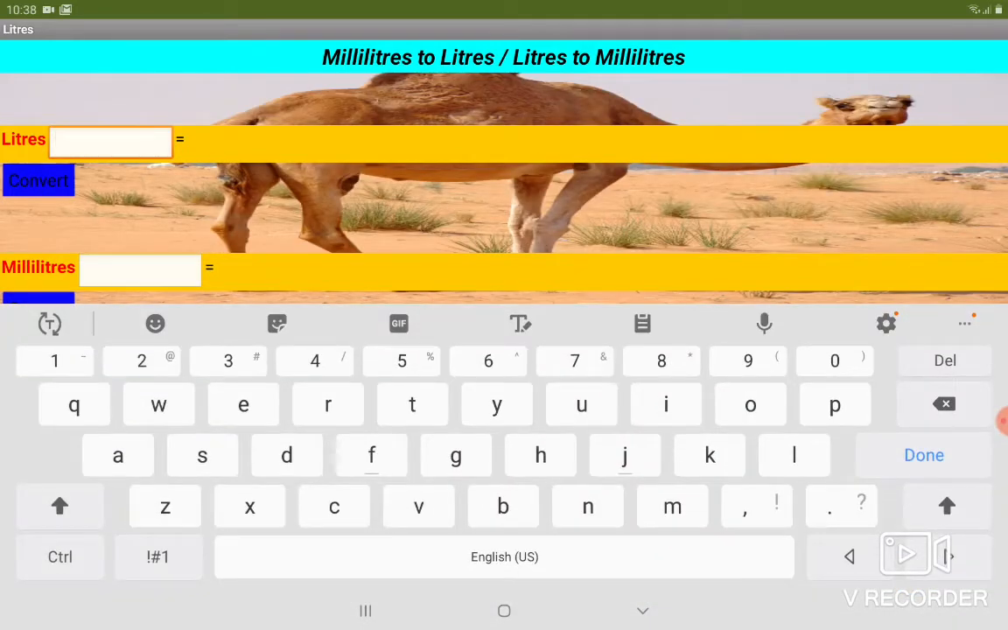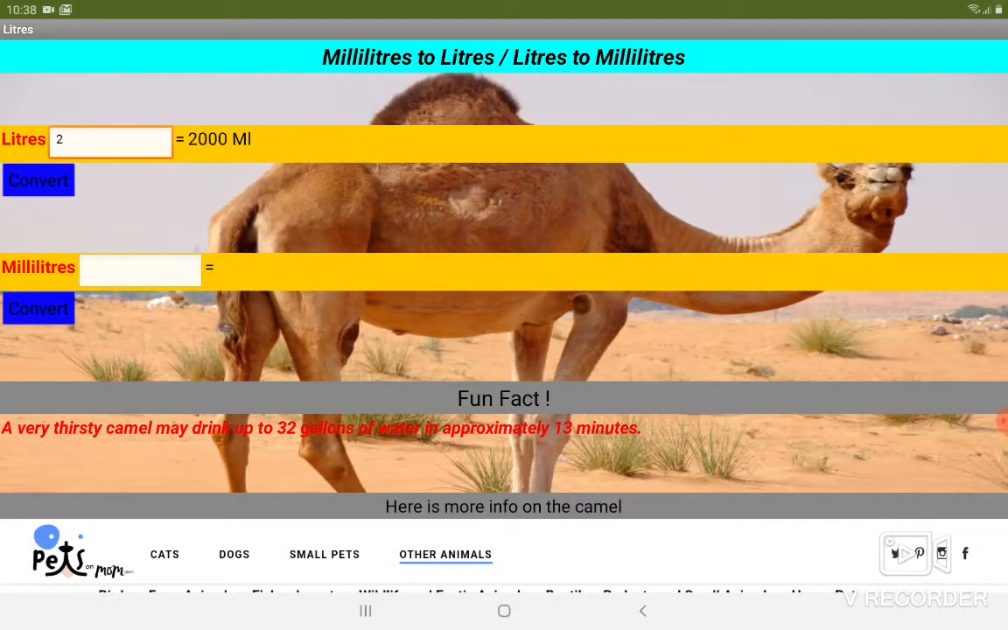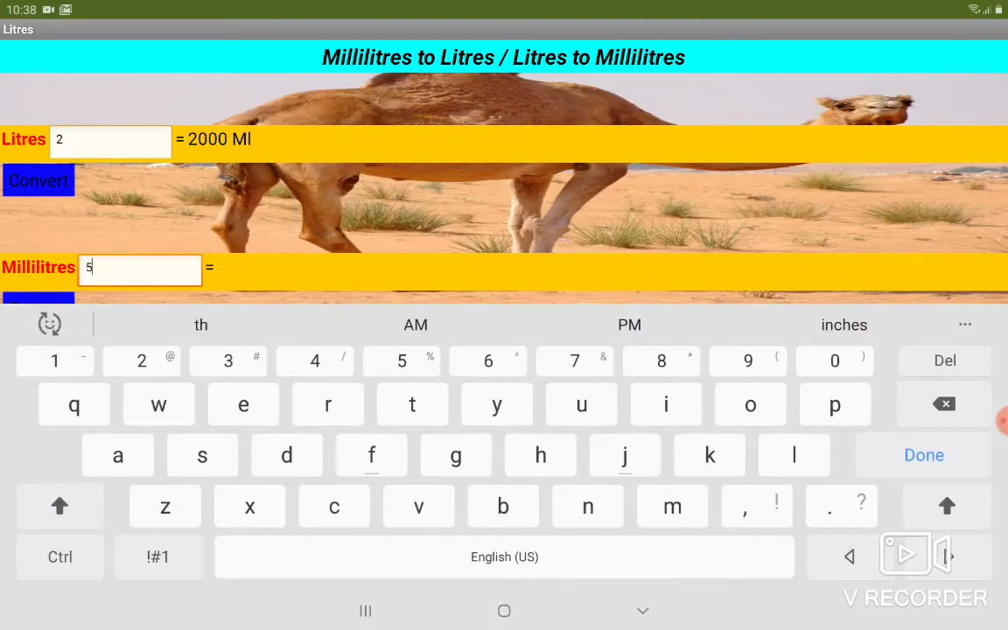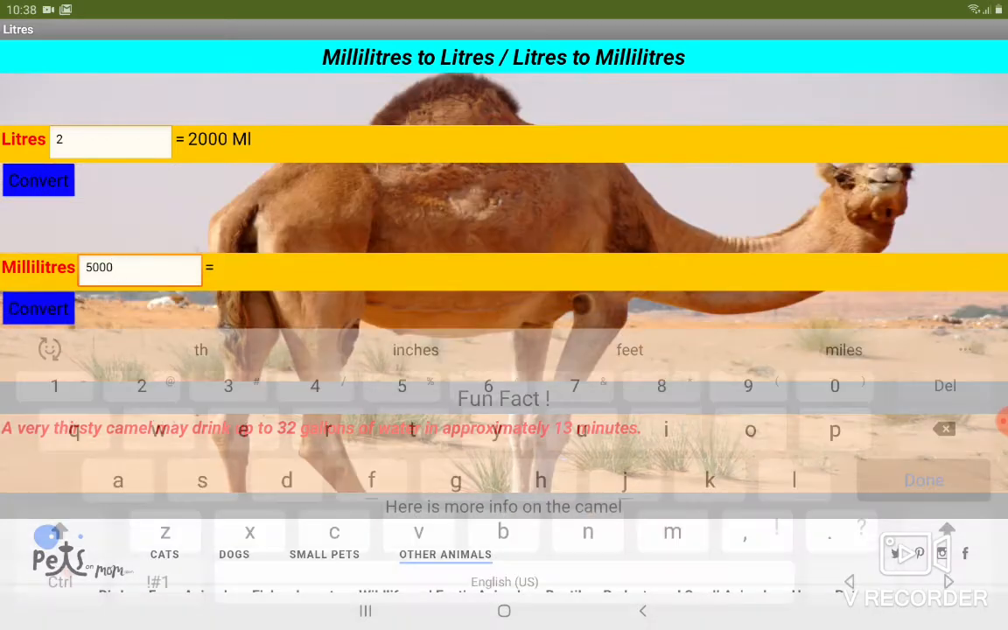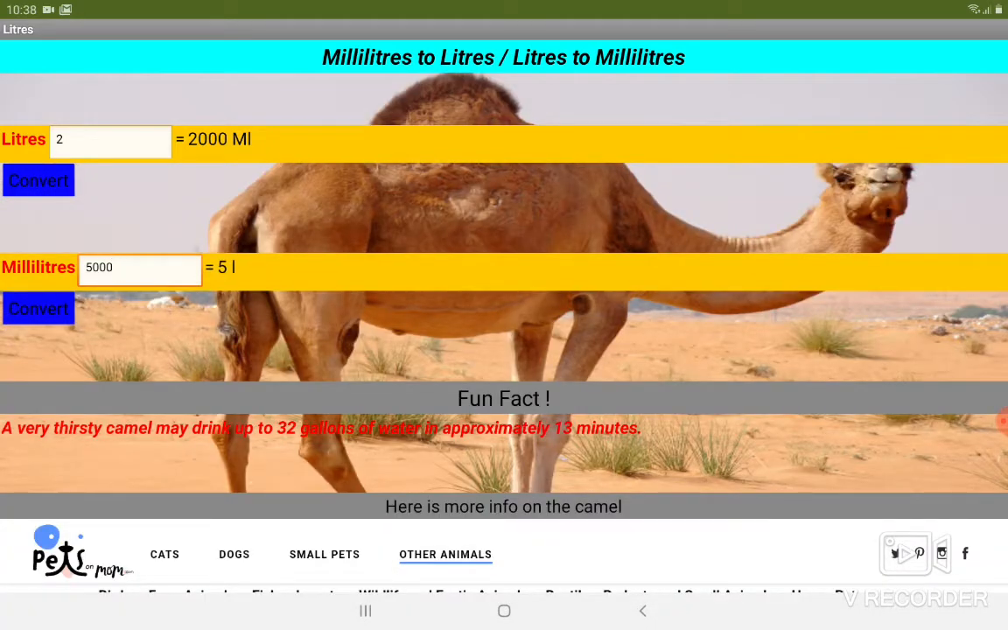Let's type in again 2 liters and it's changed it into 2000 milliliters. Now let's take 5000 milliliters and it's changed it to 5 liters.